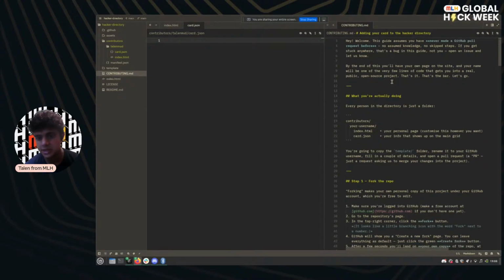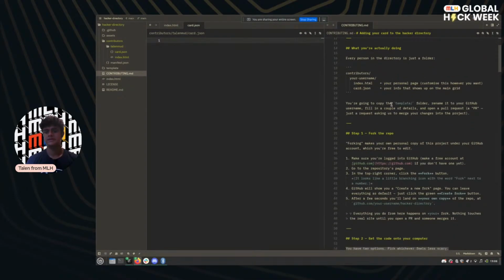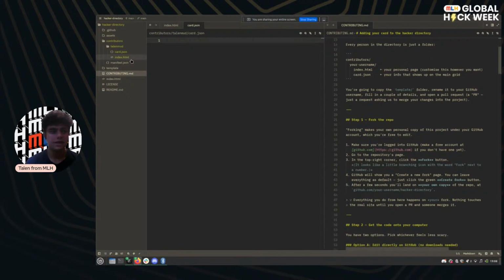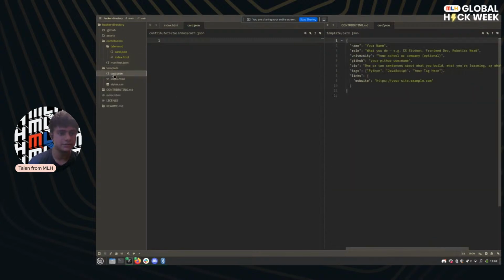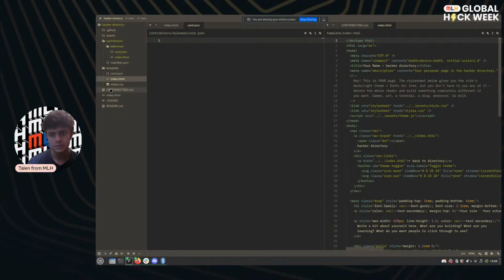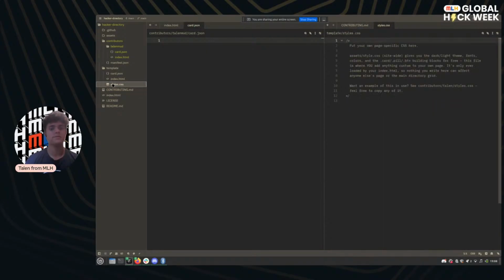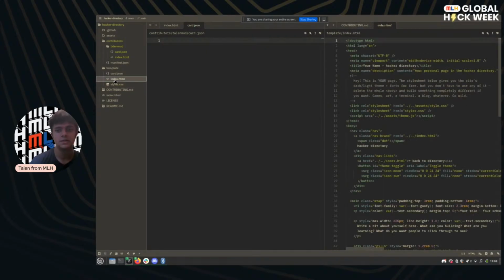If you've never made a GitHub pull request before, you're going to copy the template folder and rename it. For the rest of you who are doing this, copy this one. I've got my own index.html, which I will copy in a bit, but for now, just copy in these.